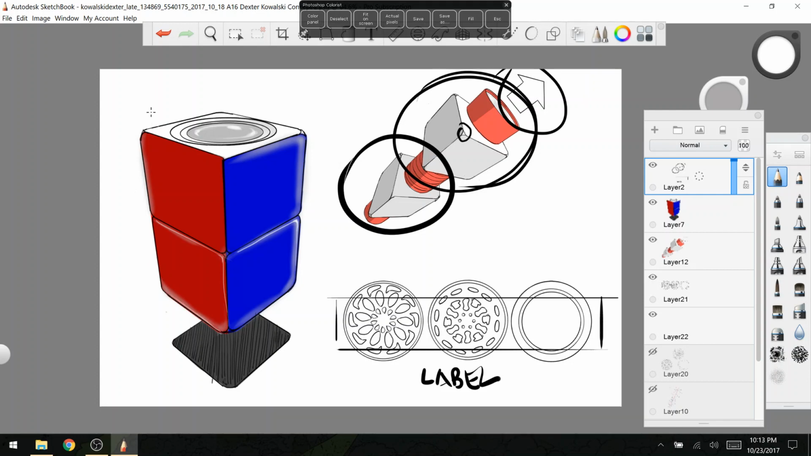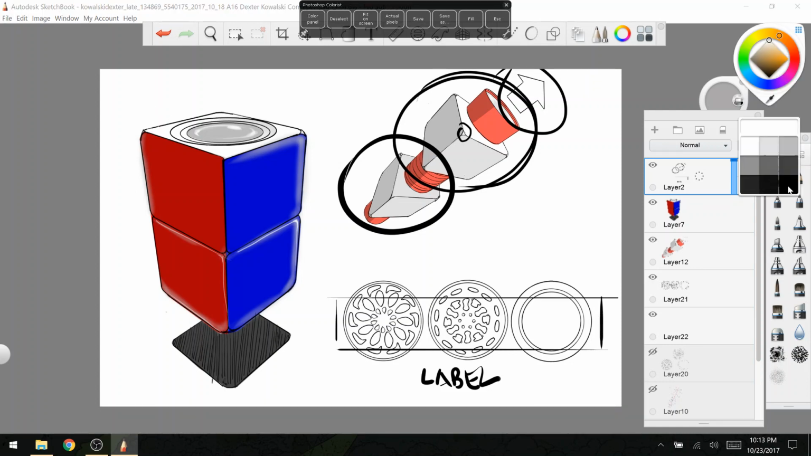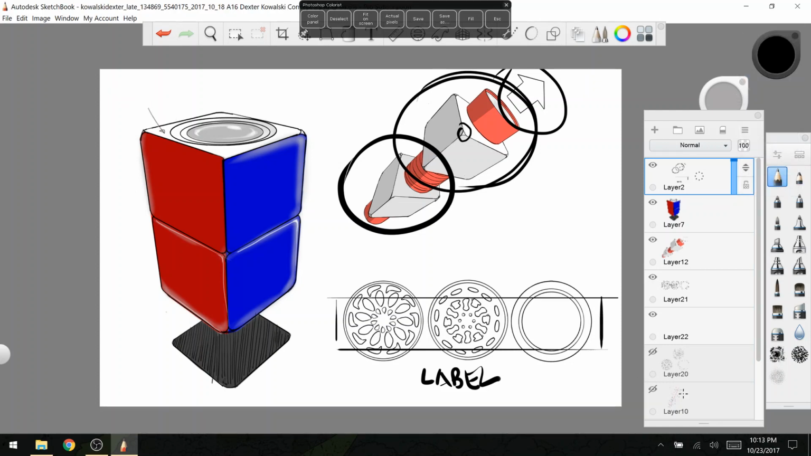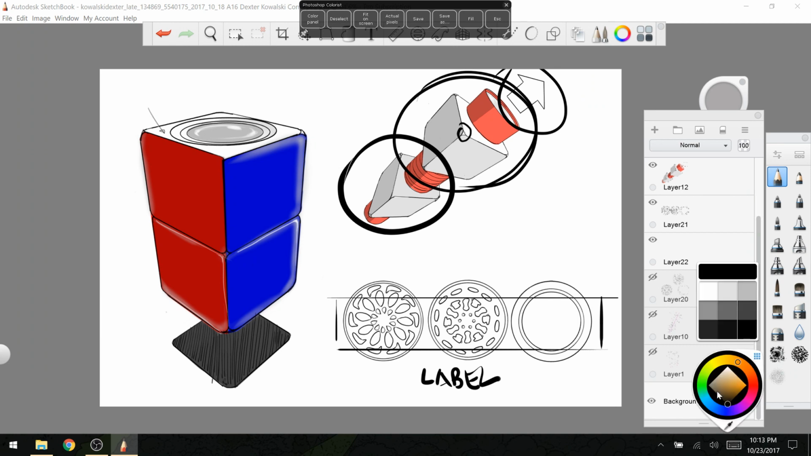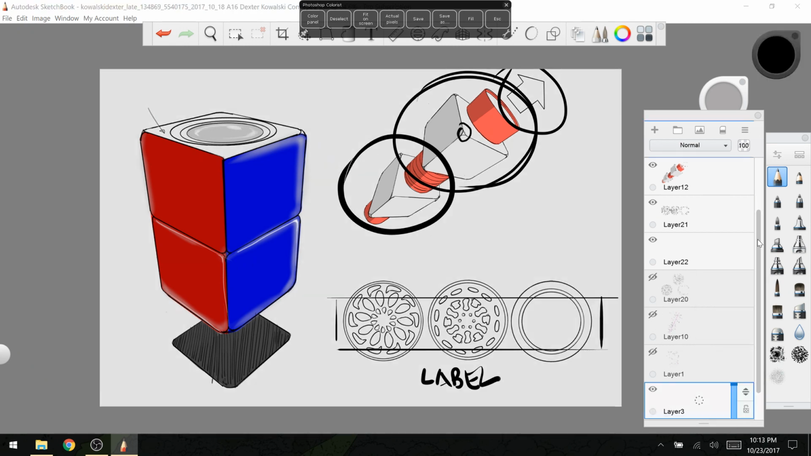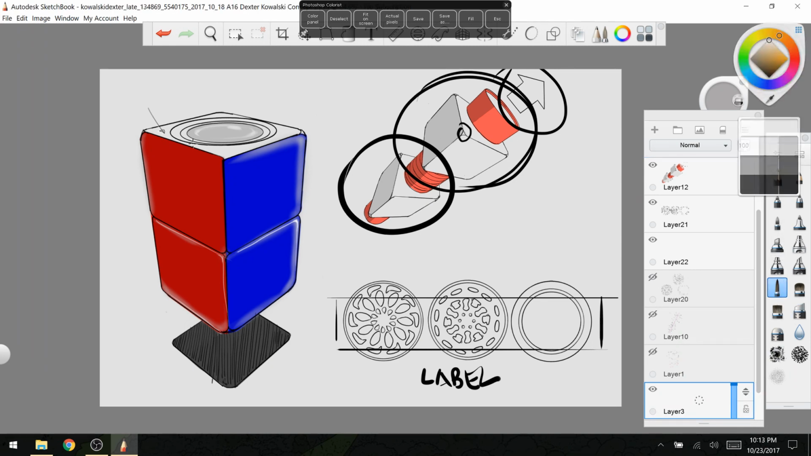Also, with white objects, this is another good reason for maybe using a background color that is slightly different to emphasize the white, because then you can actually paint those objects white and they will pop off the page a little bit more.